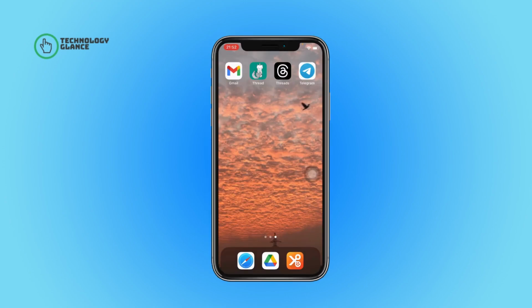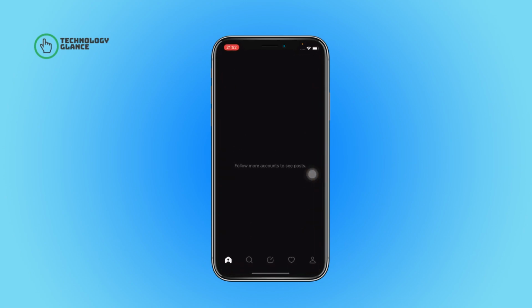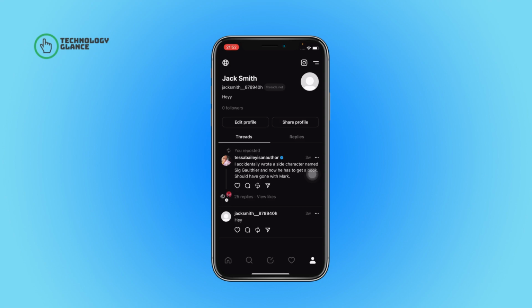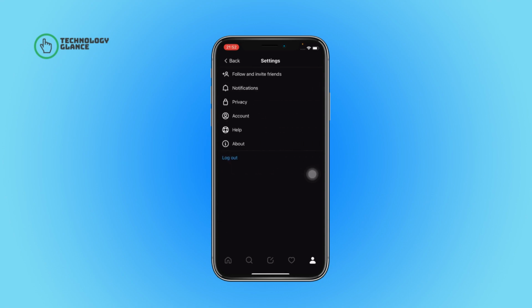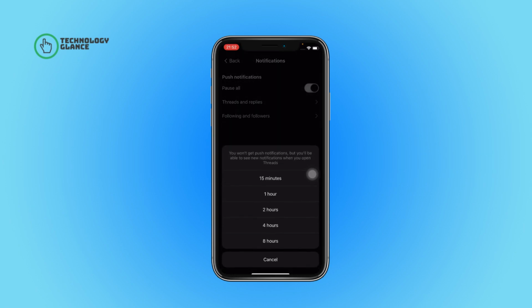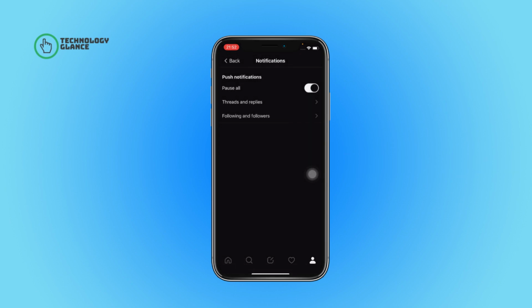First of all, open the Threads app on your device. Now tap on your profile icon. Next, select the hamburger menu. And after that, tap on notifications. Here, toggle on the button beside pause all. Select for how long you want to pause the notifications. And that's it. This is how you can pause all the notifications from Threads for a certain amount of time.